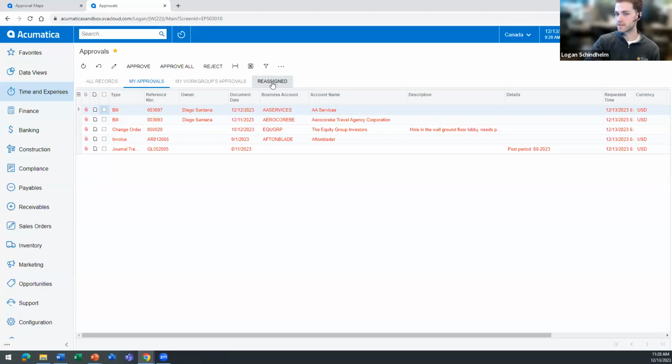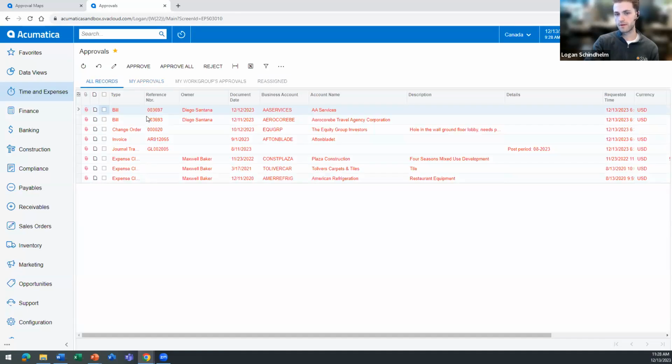And then we also have a reassigned queue. This is for, again, if I'm out of the office and delegate my approvals to someone else, they would then appear in that reassigned queue. And then we have a list of all of our approvals here. It's just a summation of everything. So your own approvals, work group approvals, and anything that's been reassigned would show up in the all records queue.